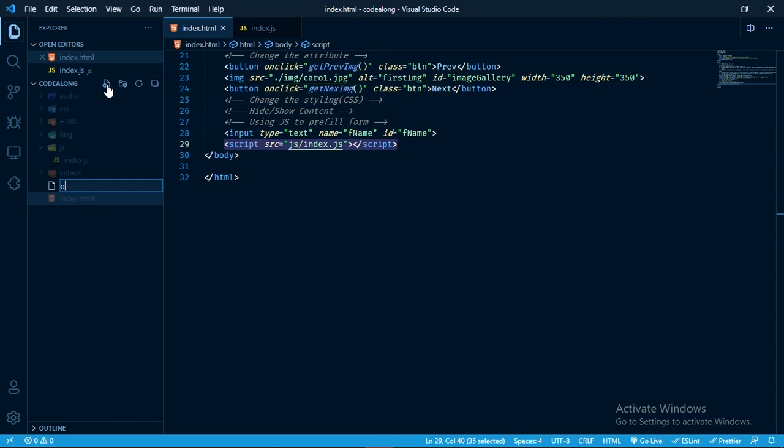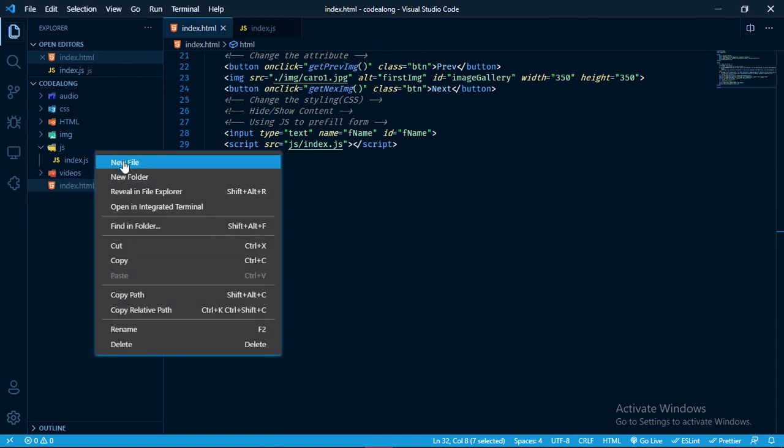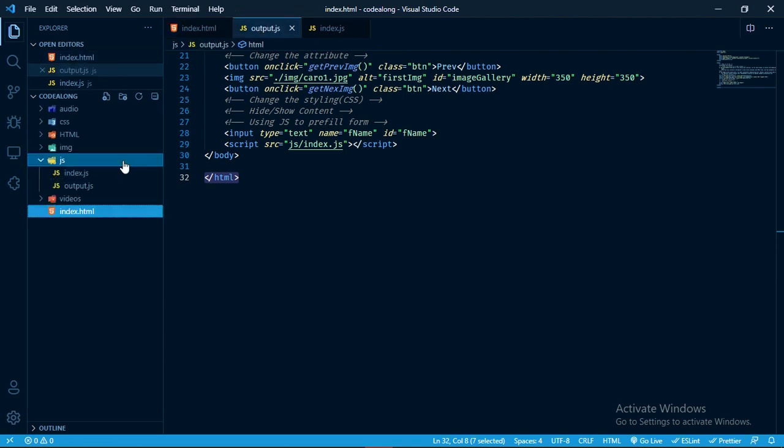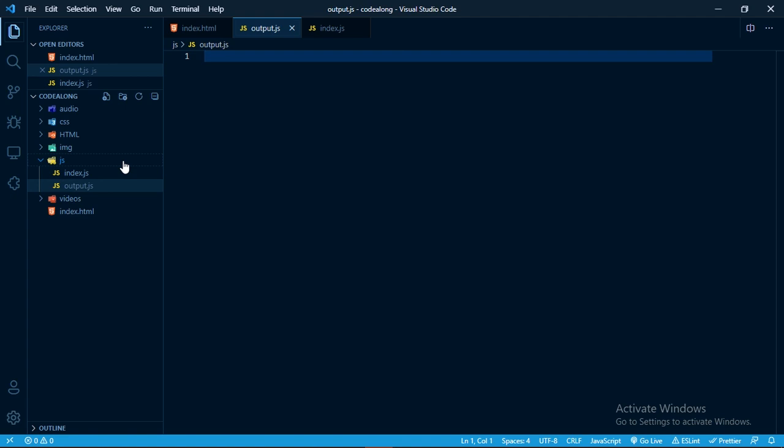So let me open this output index.html. I already have index.html, so I can make a reference to my output. Let me open a new JavaScript file, and let's name it output.js. Output.js, and let me initiate this window.